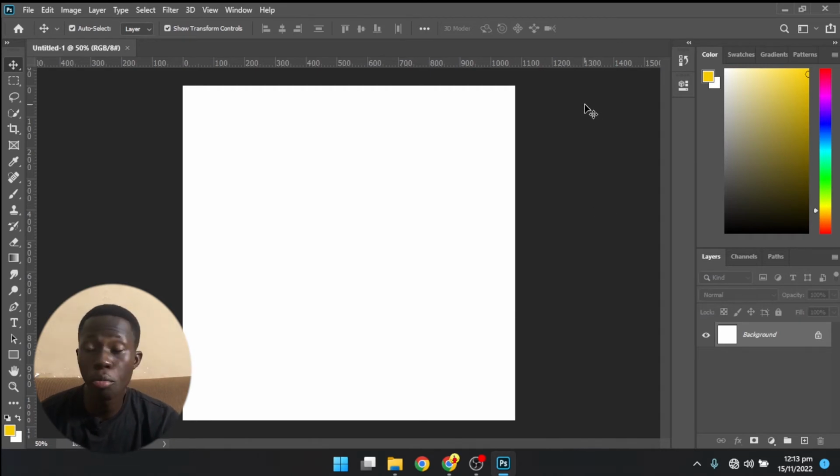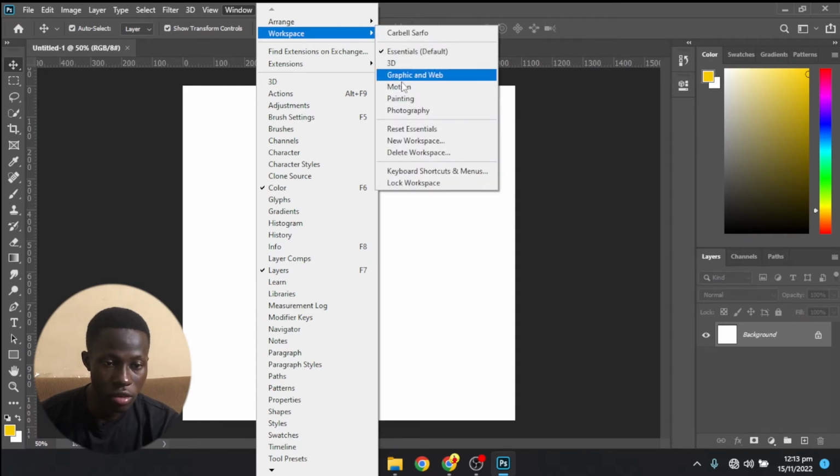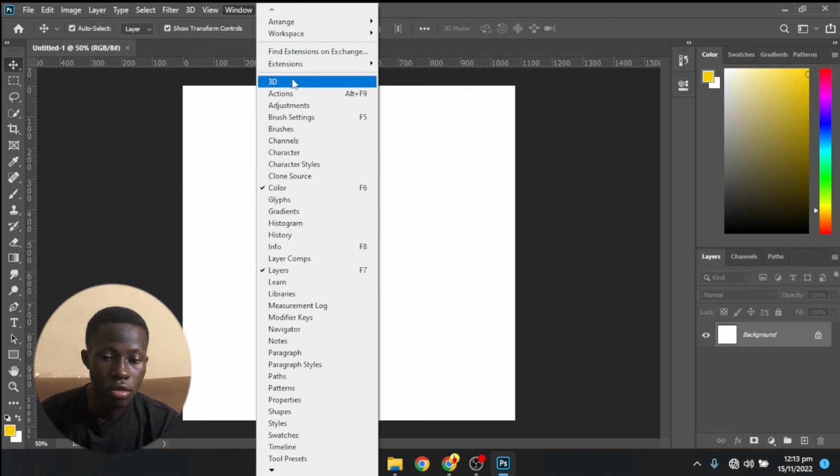But then what if you want to bring a panel back? All right, what you can do is go to Window, and then you have all the panels here listed in alphabetical order, so it will be easier to find them. And you also have workspaces here, so you can choose the workspace that you are dealing with. Let us bring some of the things that I think are very helpful here.